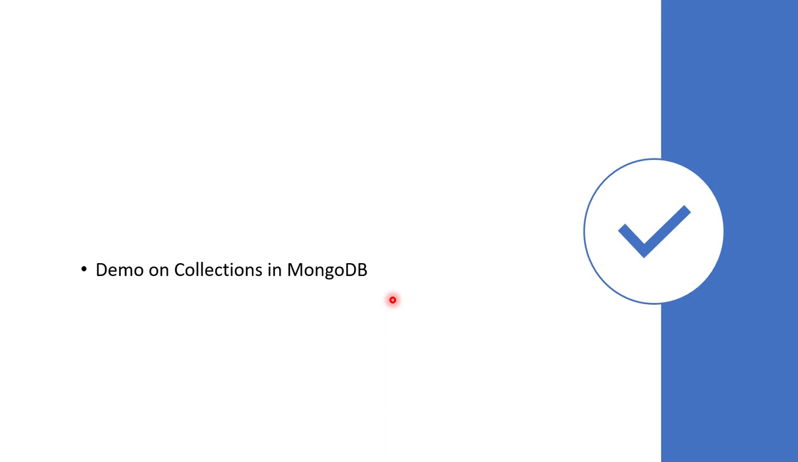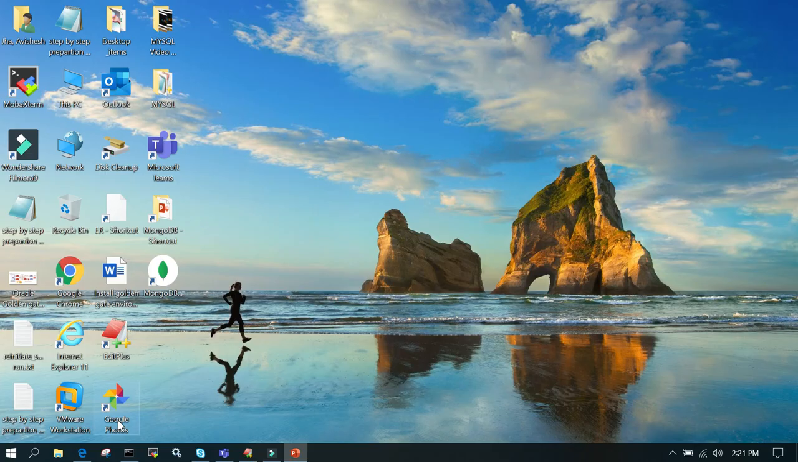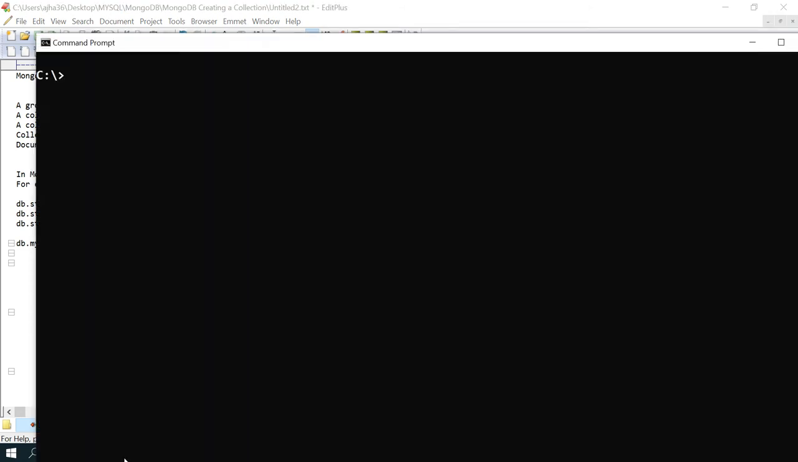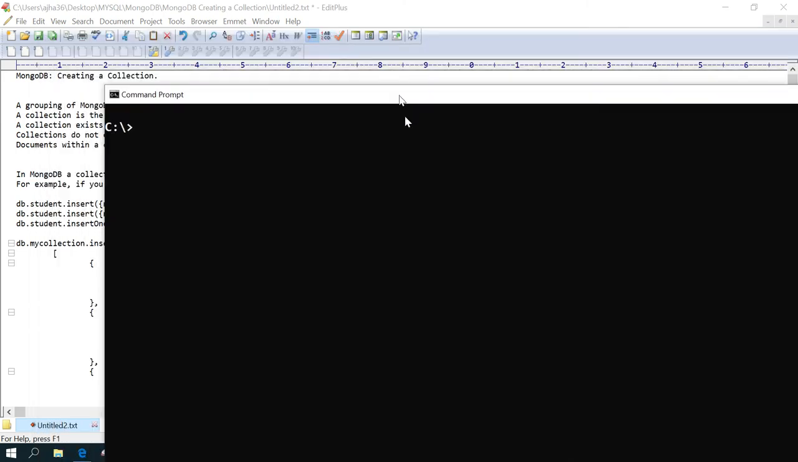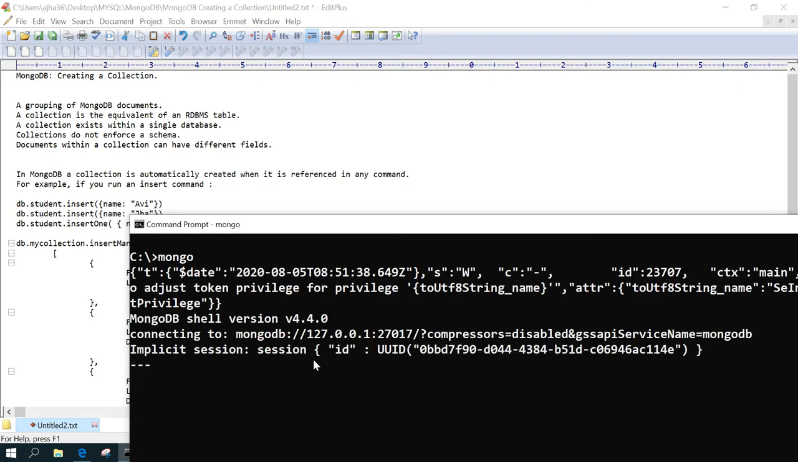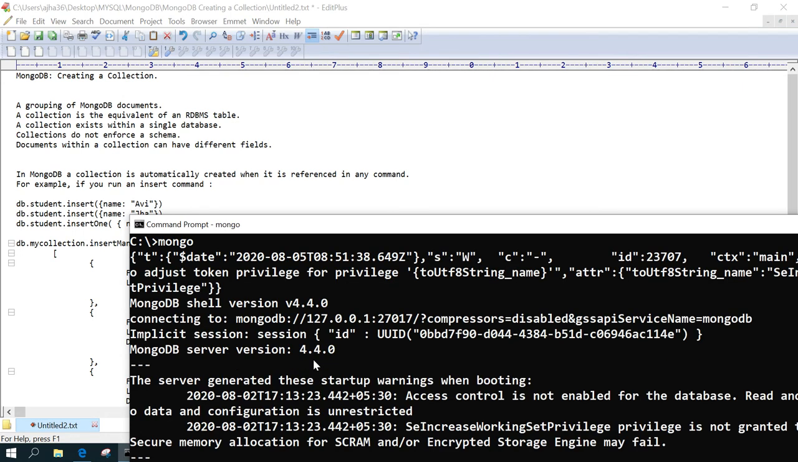And the last in this is the demo. Let's start with the demo. So I have listed everything in a notepad which we will be following. I have a command prompt which we will be using. Just say Mongo and Mongo shell will appear. Yes, the Mongo shell has appeared now.